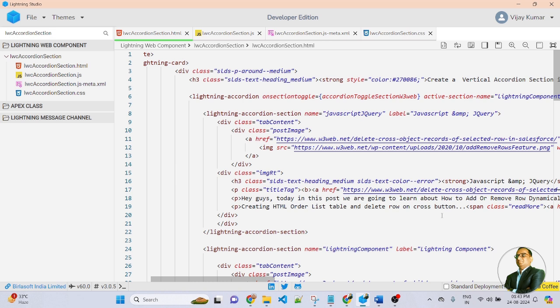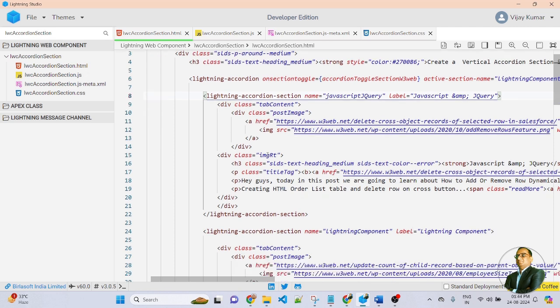So friends, here you can see the structure is the same for each and every accordion section. First I define the lightning accordion element tag. Inside the accordion element tag, I am creating another one, lightning accordion section. So this is a parent tag, this is a child tag element. Each and every accordion section has a name property and label. This is the name attribute property, this is the label attribute property. The label property will be displayed on the page.